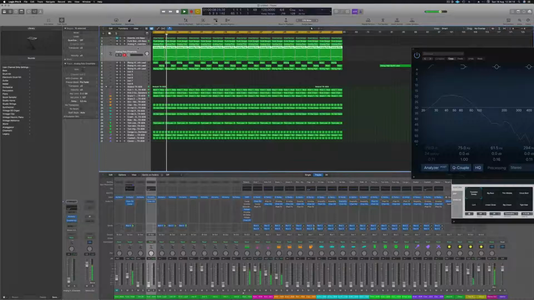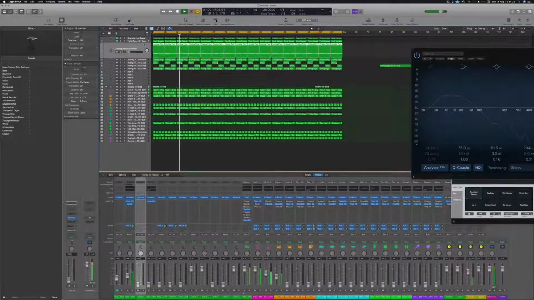I like to put my tracks, when I make a project, in the order of importance, so when I mix from the top down. In an order of importance in the mix, of course, the bass. We're making electronic music, so the bass has a lot of importance and it should go first.